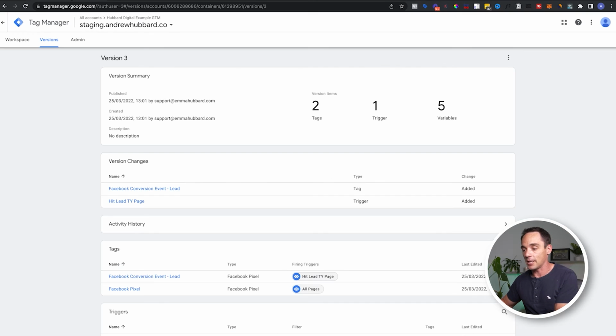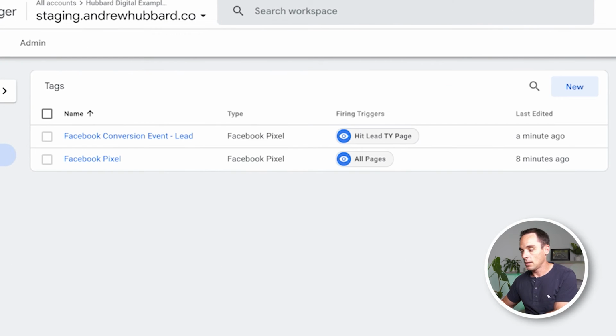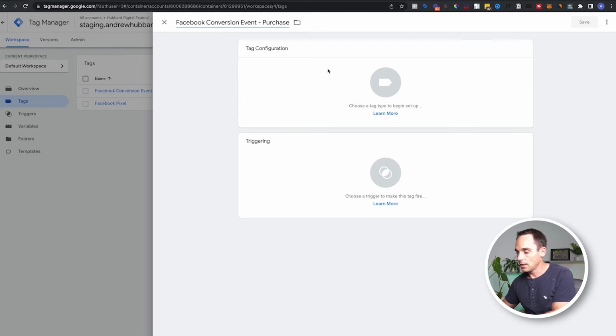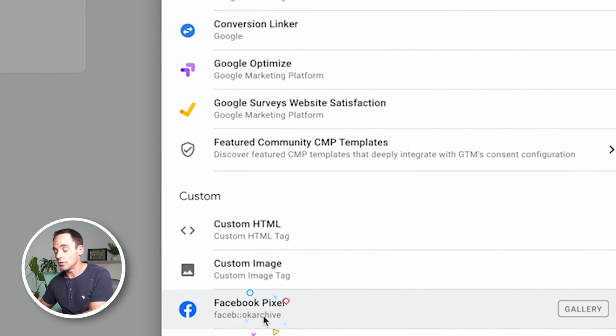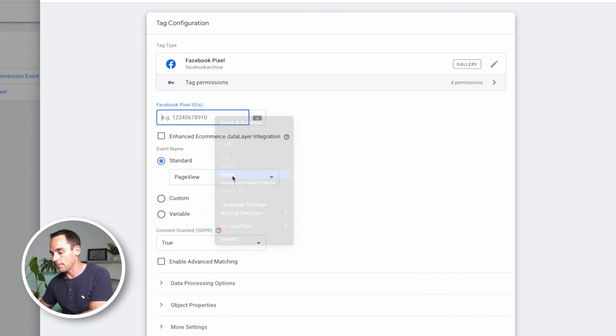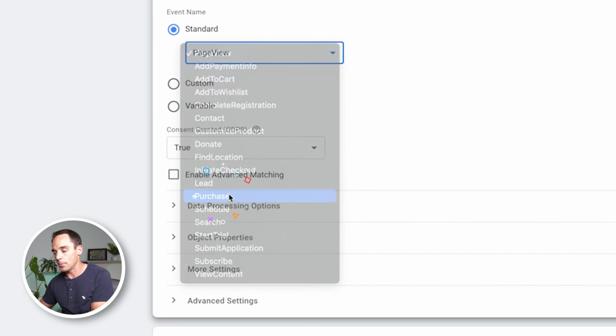because we want to track purchases with a little more detail here, in that we actually want to track the value of our purchase as well. So we're going to go back to Google Tag Manager. We're going to go back to our workspace. Then to tags, click new, give it a name. I'm going to call it Facebook conversion event purchase. Click on the tag configuration and we're going to choose Facebook pixel here. So again, we need to paste in our pixel ID. And now under events, we need to click on that and choose purchase.